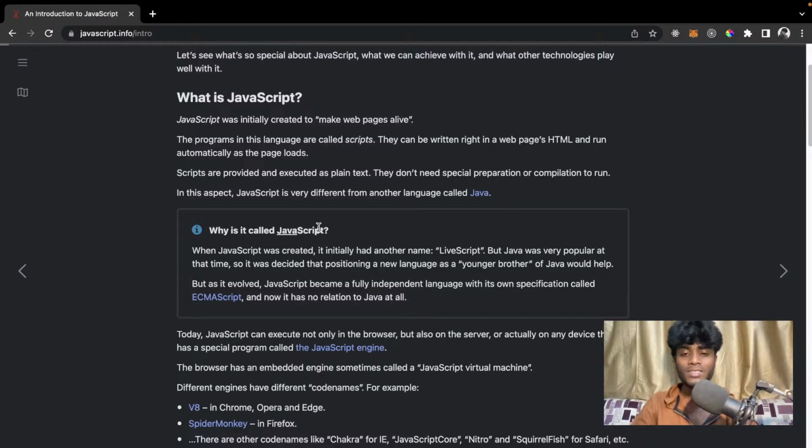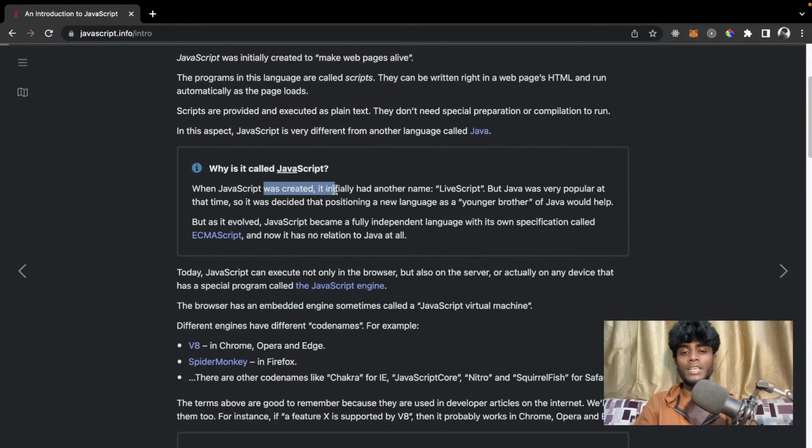Okay, what is it called? JavaScript. When JavaScript was created, it initially had another name, LiveScript. I don't know how many of you know about that. I only just now learned the name LiveScript. That is so cool. When we work with JavaScript and its documentation, we can get in-depth knowledge. That is the beauty of the documentation.